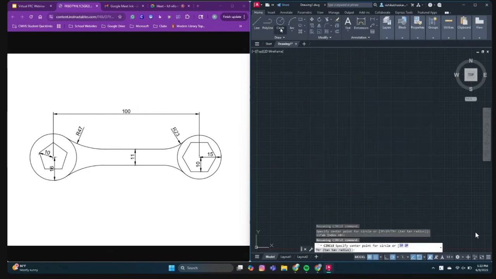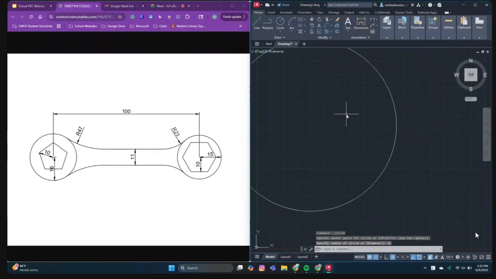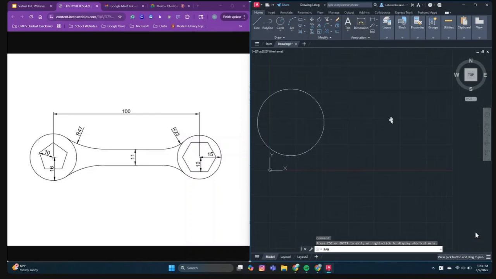So to start this off, I'm going to start with a center radius circle, and I'm going to start it at a random point here. For the radius, I'm going to put 16 since that's the radius that was given. I click enter and it creates a circle with a 16-inch radius, or whatever unit I have set.